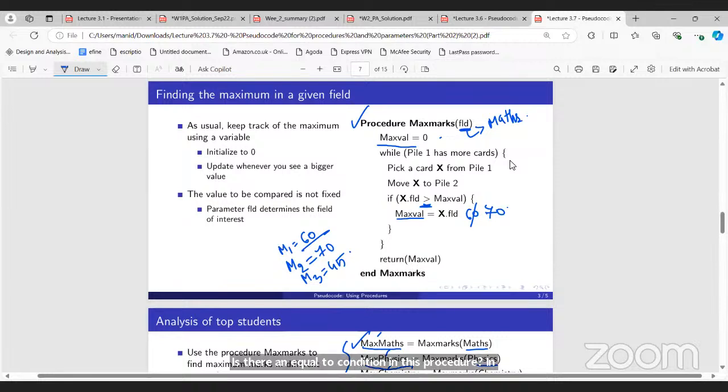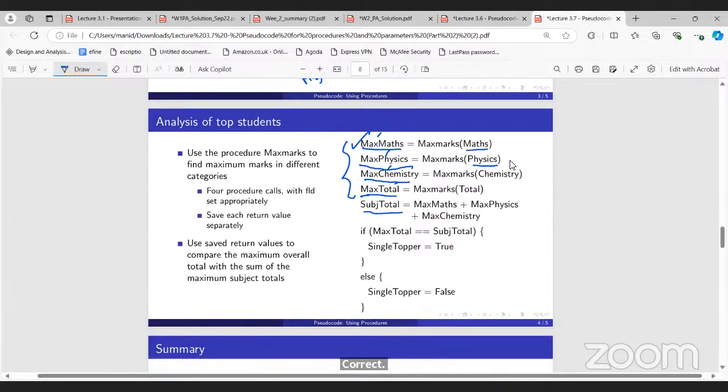No. That means if two students have the same total marks, then what will happen? This condition will be false. Correct? So that's why it is saying that if max total is equal to subject total, that means there is a single topper. That means there is a person who has scored 100 in all three, according to our example. So that's why single topper is true. But if I see that maximum total is different than subject total, then there can be multiple toppers. That's why single topper is false then.